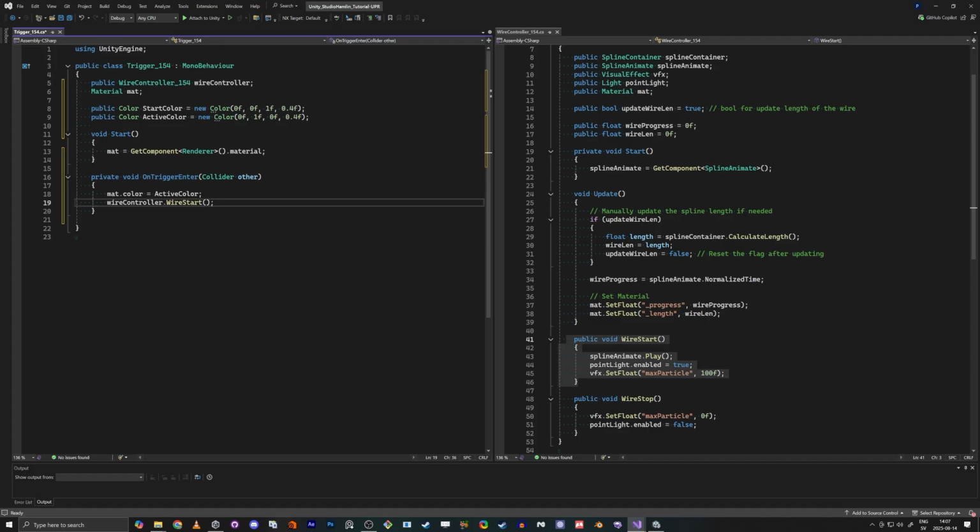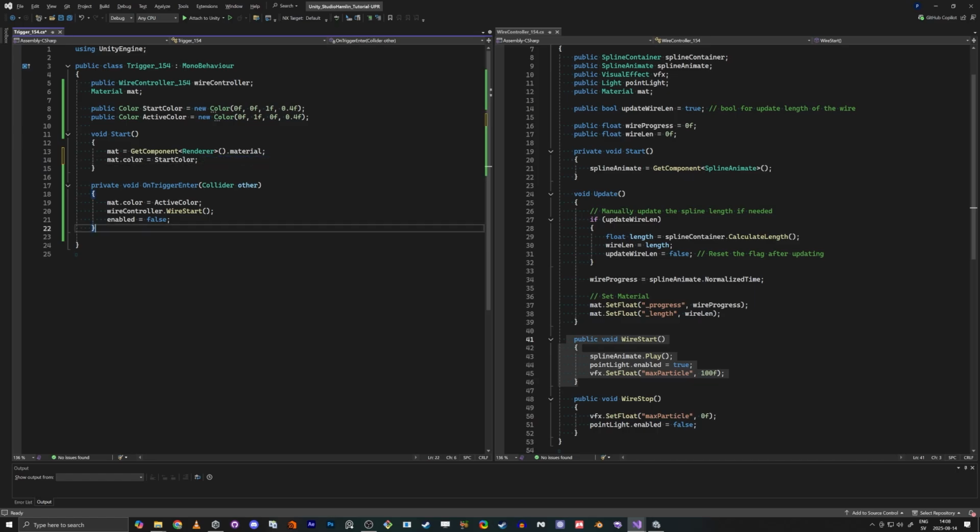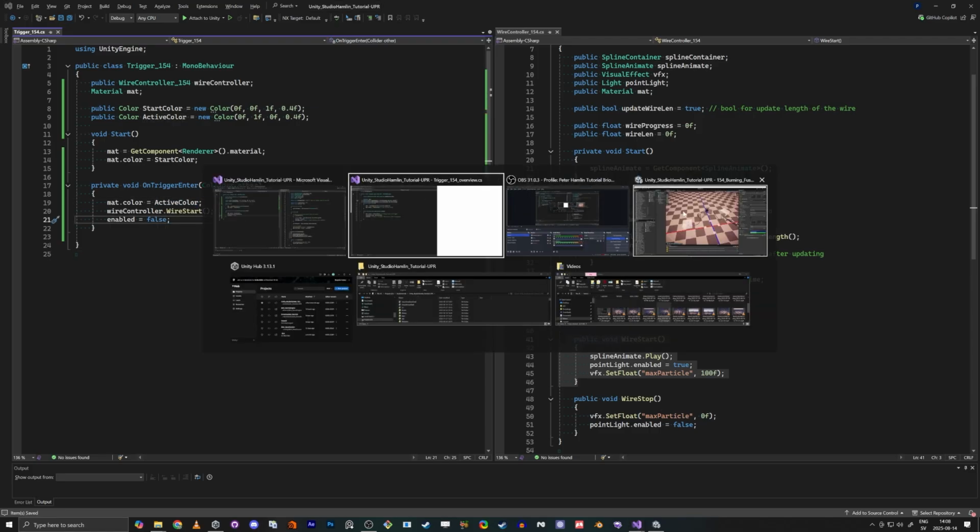That's perfect. And then we're also gonna set enabled to false. Enabled equal to false means that this script will be disabled, so we can only trigger once and don't do it more than once. So this is nice. This trigger is set up and works great. Actually, at the start, I'm going to make sure that the material.color is equal to start color. So we always start with this bluish color, and then when we enter the trigger, we have this active color.